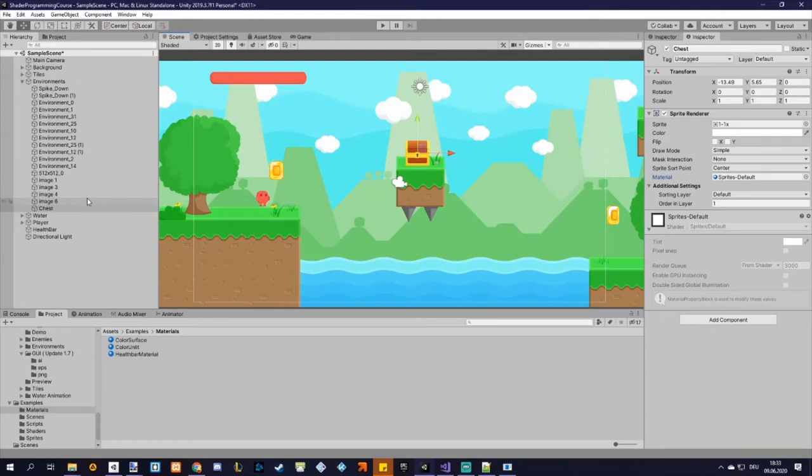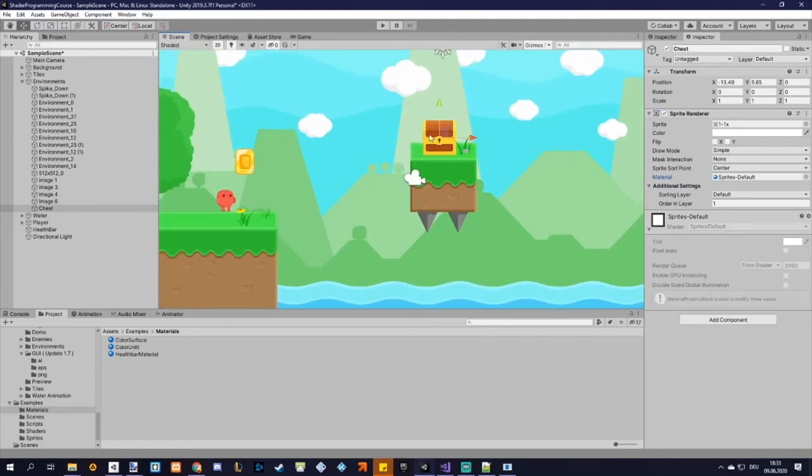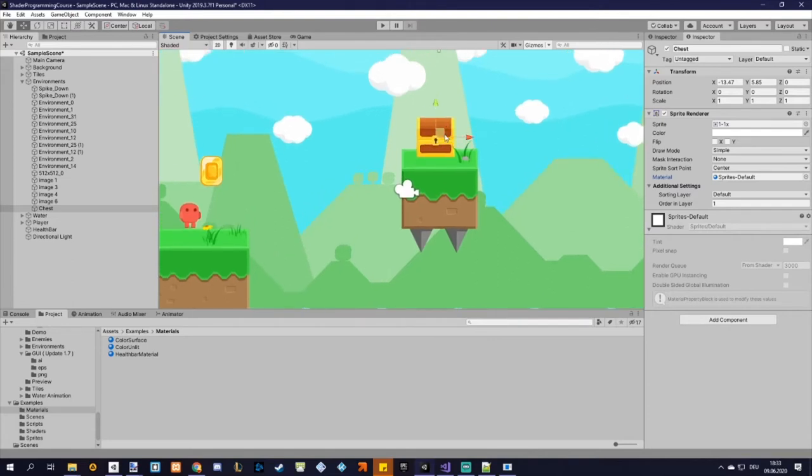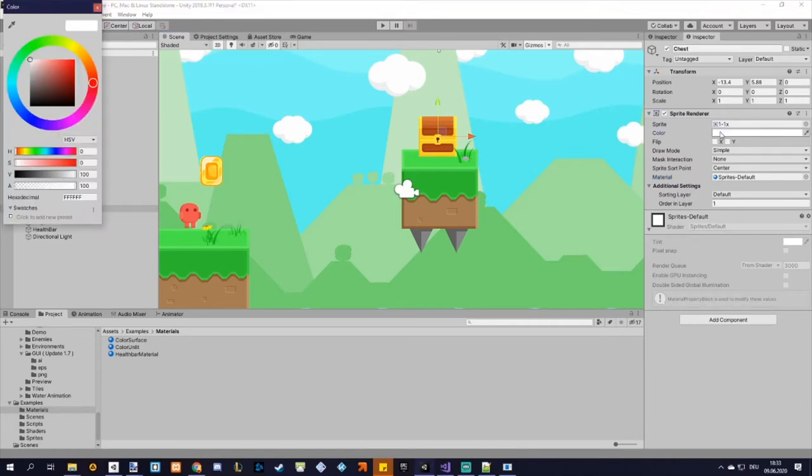So the first thing we're gonna do is making a sprite flash. This is often used in games to signalize that something gets hit. For example, we can make this chest flash white or flash any color we want. You could do this by just tinting this, which is a valid solution. But the problem is that this tinting only basically multiplies the color of the image with this color.